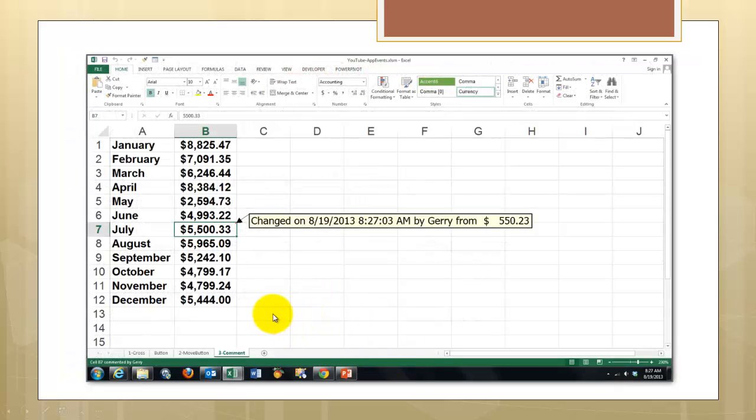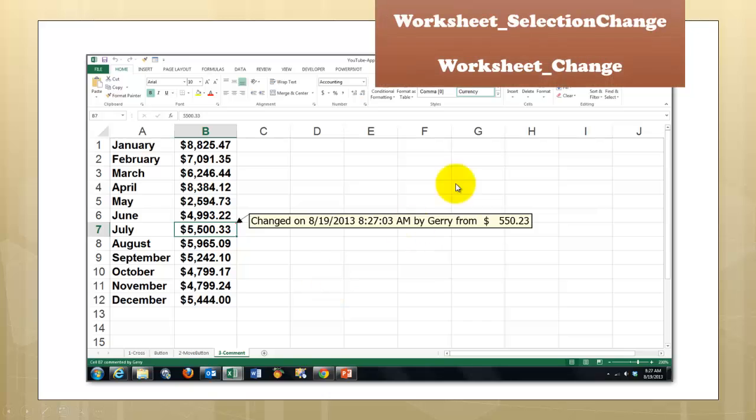The third one is a similar situation. I changed a value in here and I put a comment here. It was changed on that date and that time by this user from 550 to 5500, and I can keep adding things to that cell when I go to the next one, etc. So we need a worksheet selection change and a worksheet change event.